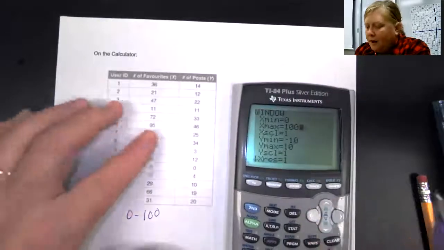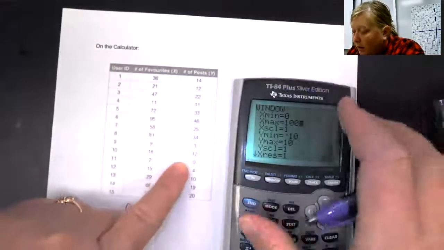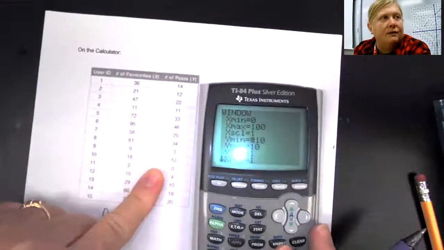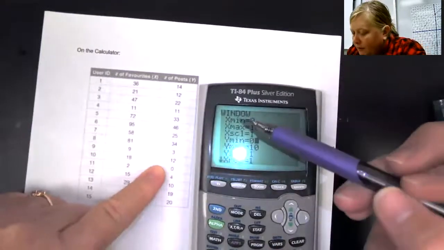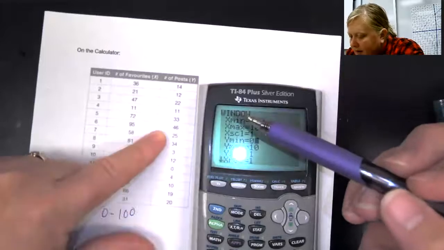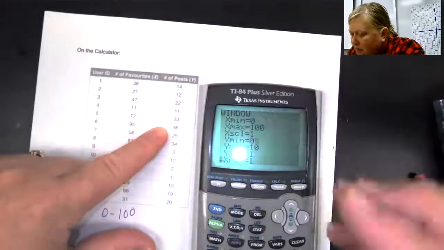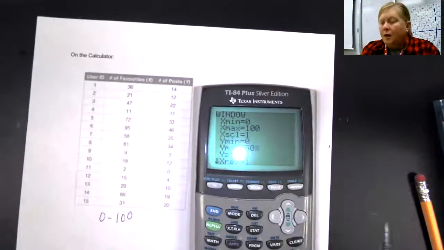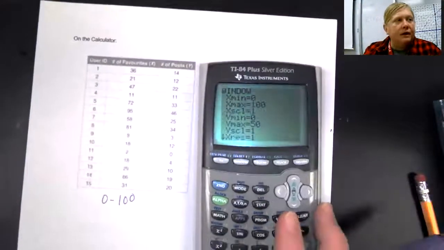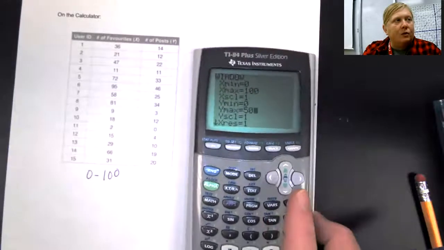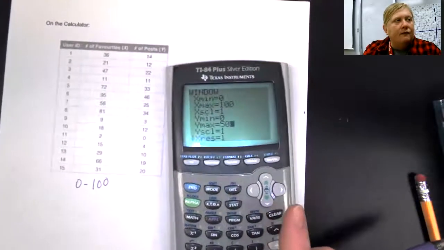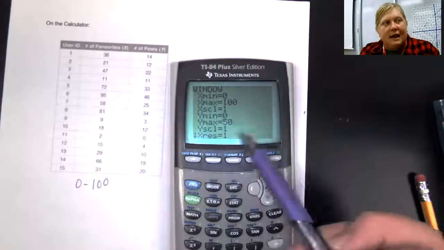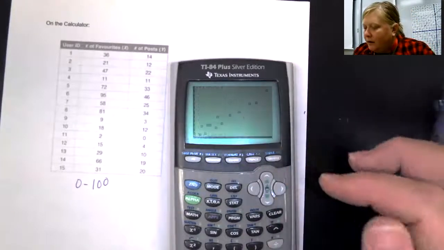Okay. How's our Y values look? Well, our lowest is 0. All right, so let's keep our Y values at 0. But what's our highest? 46. Let's go up to 50. The reason I'm showing you this window trick is because I had kids ask me from the SAT that they couldn't see the graph, and that's because they hadn't adjusted their window.